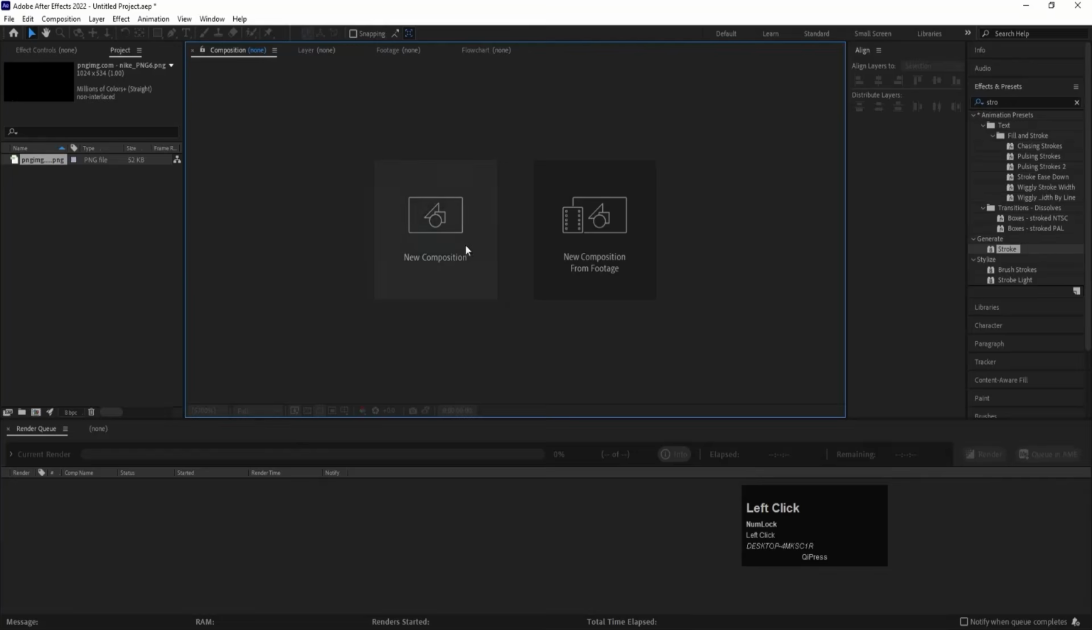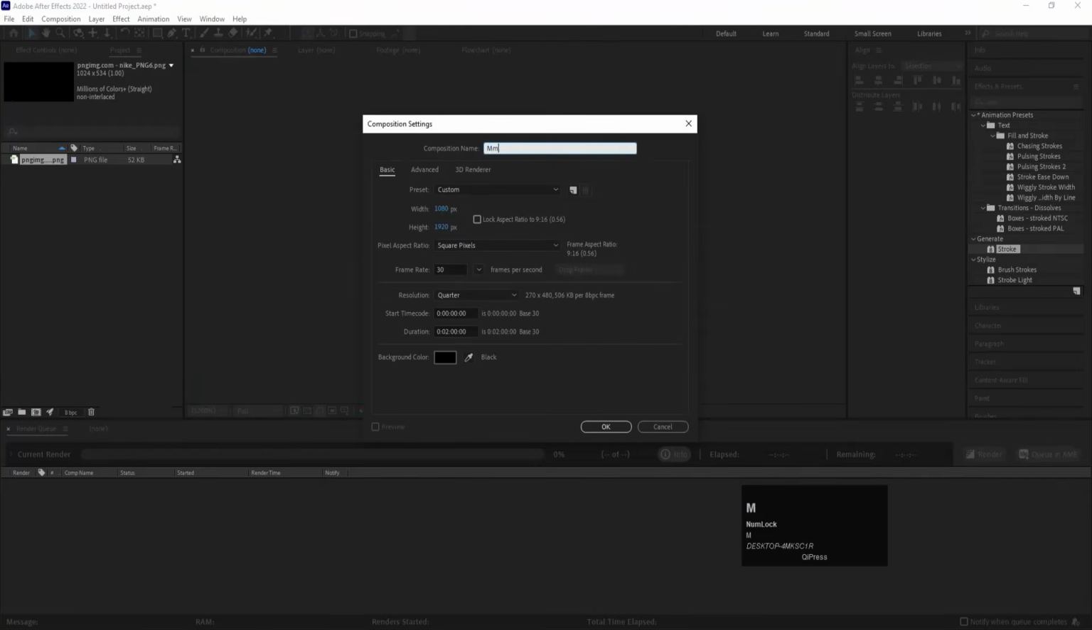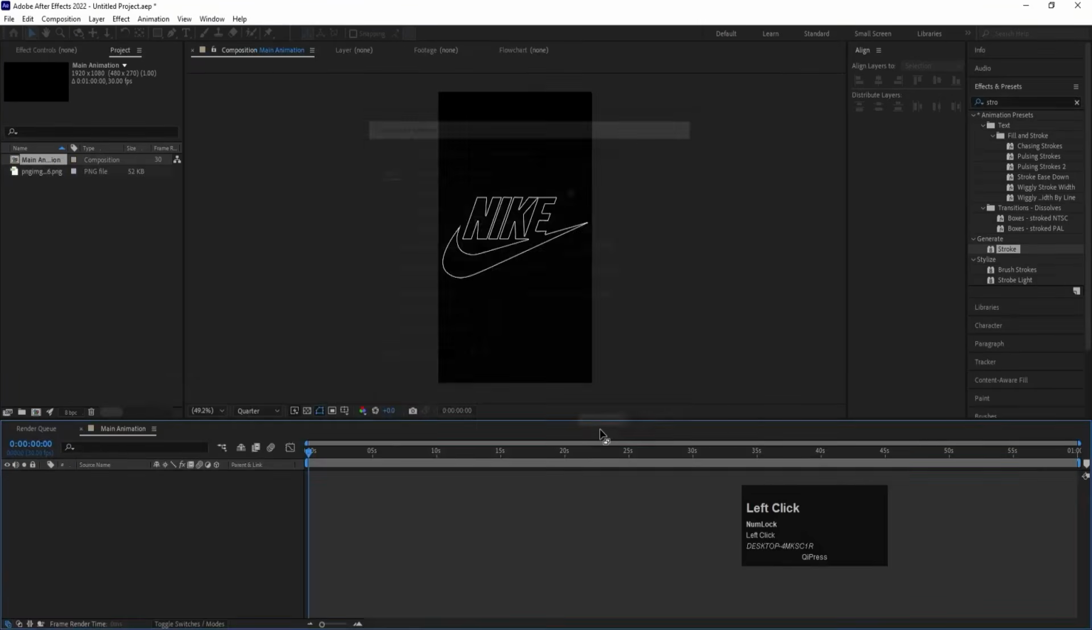Here we are in Adobe After Effects. Let's create a new composition and we are going to call it main animation. Width I'm going to choose should be 1920 and height I'm going to choose 1080. Frame rate is 30 and duration we will put at 1 minute, and background color is black, and simply hit OK.